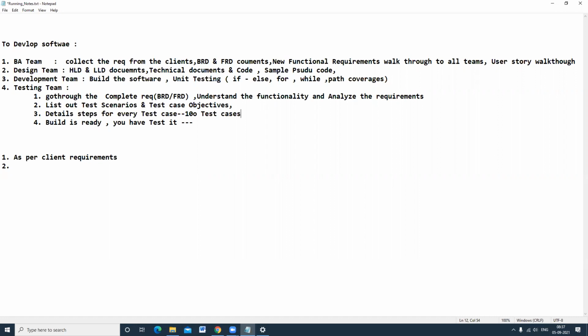Got it? So all these 100 test cases you are going to execute on the build. Whatever test cases you have written, you are executing on the build. This phase we can call the test design phase. Got it? And this phase we can call test plan preparation.